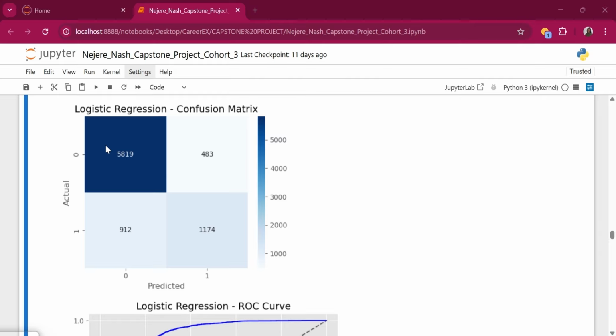Now this intersection here is the number of people that, yes, they actually belong to the class 0, and the model correctly predicts them to belong to the class 0. So this is the true negative. And then this is our true positive, the people that actually belong to the class 1, and the model predicted them to be in class 1, right? So this diagonal here is for our correct predictions. This off diagonal here is for the incorrect predictions, basically.